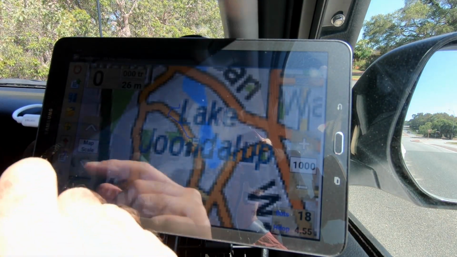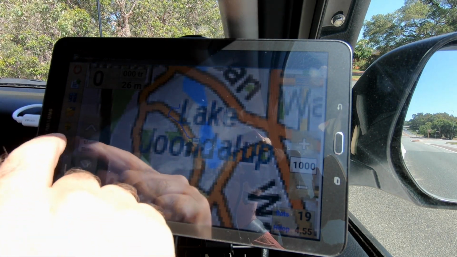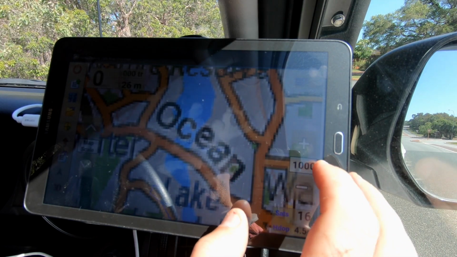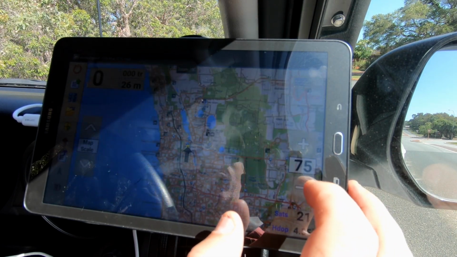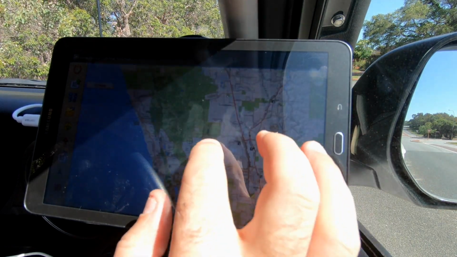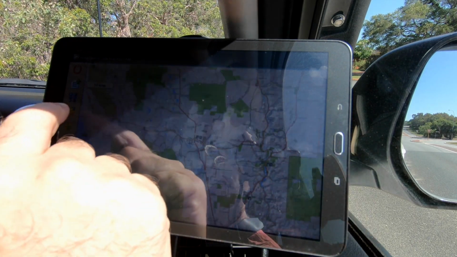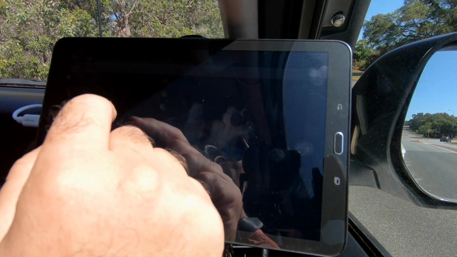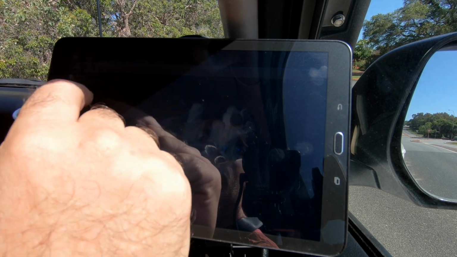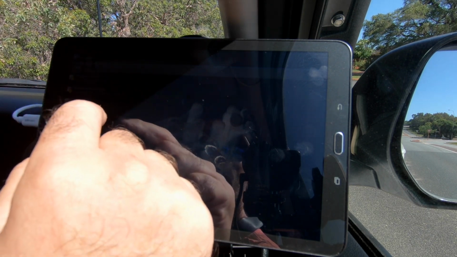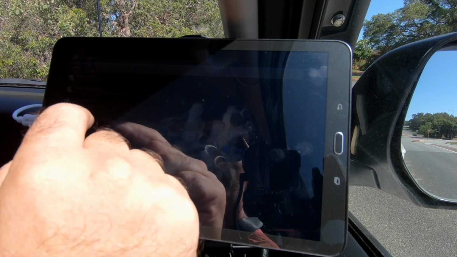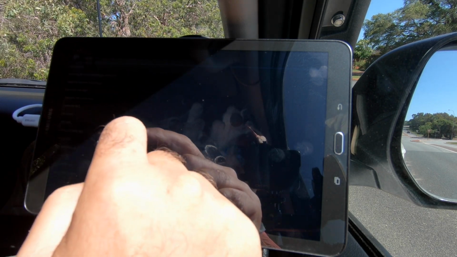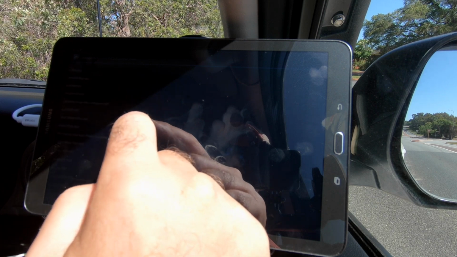You can load in waypoints. For example, if I turn off the tracking so I can move the map around, I can zoom out quite a way. If I zoom out and go up, let's find some waypoints to load. So if we go into here, operation, waypoints, load waypoints, import waypoints. Let's have a look and see if we've got any here close to Perth.